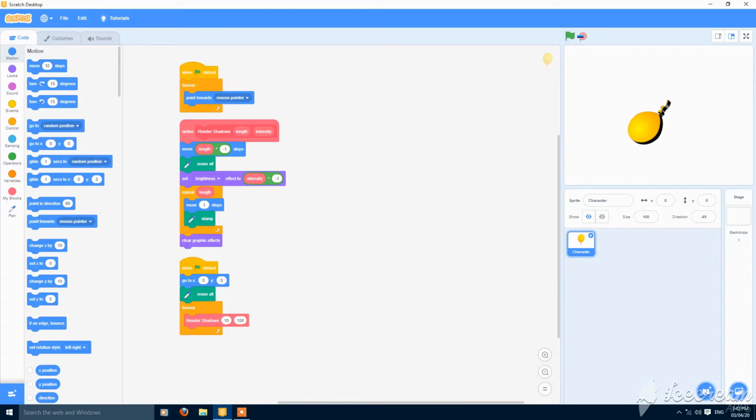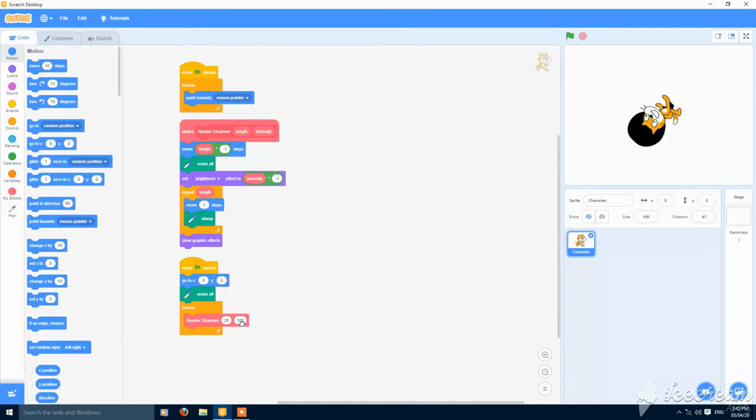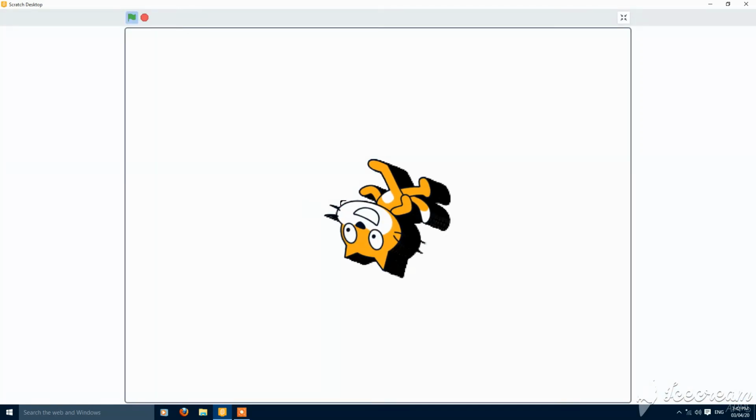You can change the length and intensity here, like -20, double the 20, double the length. You can see, and intensity also. Intensity, let's set to 50. You can see the shadows are transparent. You can see here.